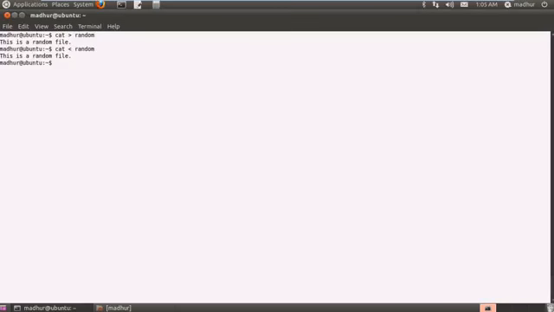Now if I want to create a third file, and if I want to merge the input from the files test and random and create another file called sample, the procedure for that is cat space random space test, and then I'll put the greater than symbol, and then I'll put the name of my file, which in this case can be anything. I'll put in sample.